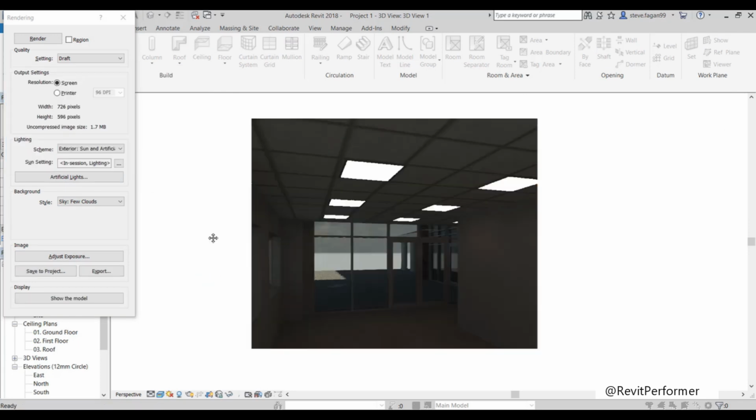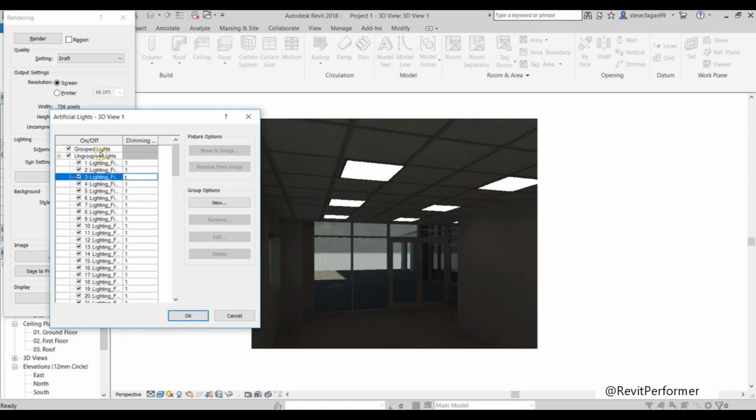So there you can see in the quick render that each one of the lights is turned on. And there I'm able to control each one of those lights. I can turn them on and off, I can dim them down and so on. It's not something we'll go into much detail on now, but just purely to give you an idea of why we place those lights.